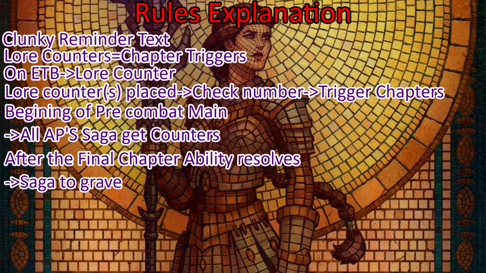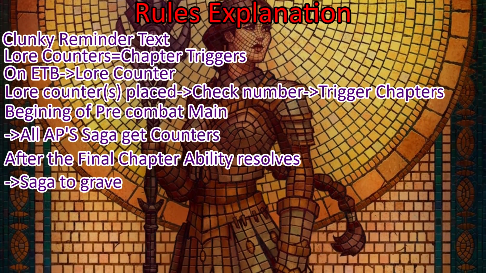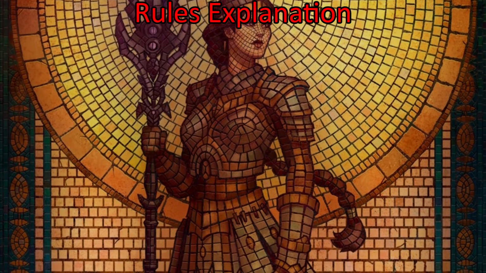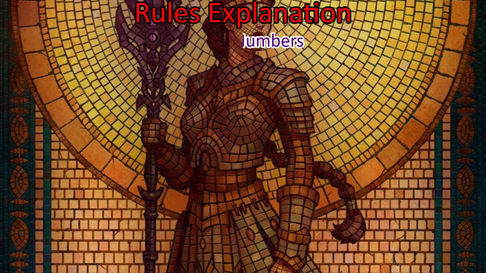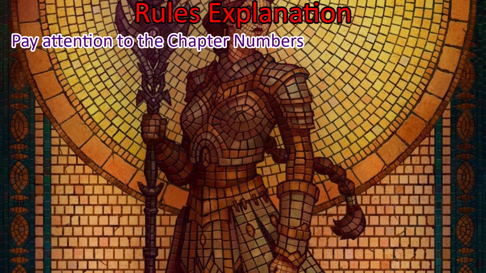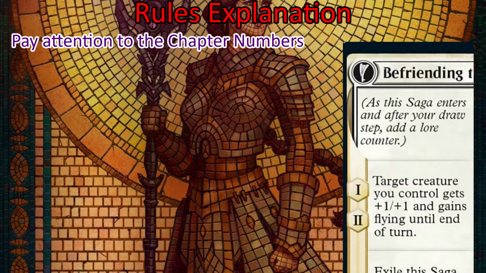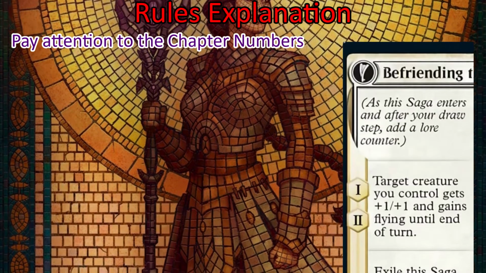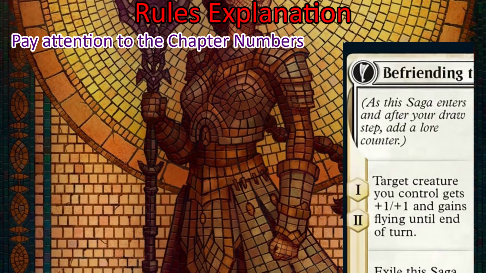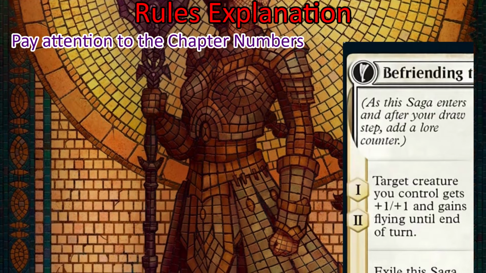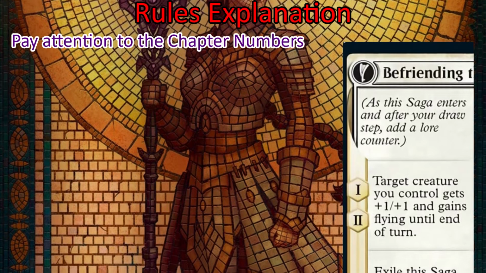You need to remember that as long as the final ability is still on the stack, the saga is not put into the graveyard. One thing to keep in mind is that we need to pay attention to the chapter abilities, because some are overlapping. So for example, in Befriending the Moths we can see that there is a I and II on the first ability. That means that this ability is the same for the first and the second chapter. So when we play Befriending the Moths, we get to do the ability, and then when a counter is placed on it, we get to do the ability again because it's the second chapter.